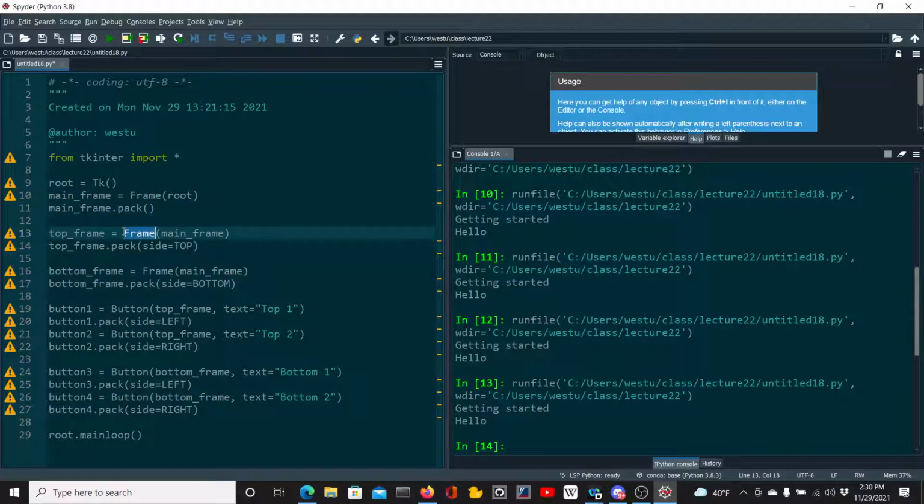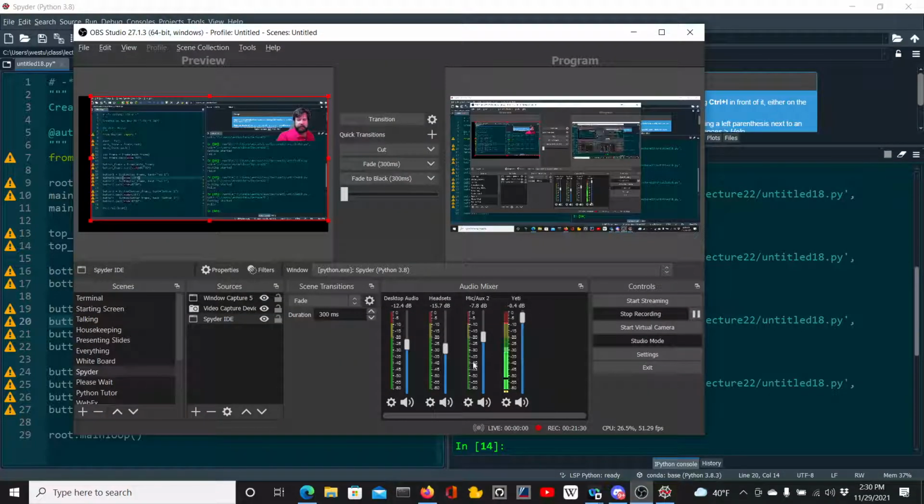And then we take a top frame and we pack it, top frame in main frame, and this time we're going to tell it that we want it to be on the top side. And bottom frame will do the same thing, except we'll tell it we want it to be at the bottom side. And then we put in our buttons, right? We put in 4 buttons, 2 in the top and 2 in the bottom, and pack them left and right. All right, so let's quickly go over to our handy dandy notebook.